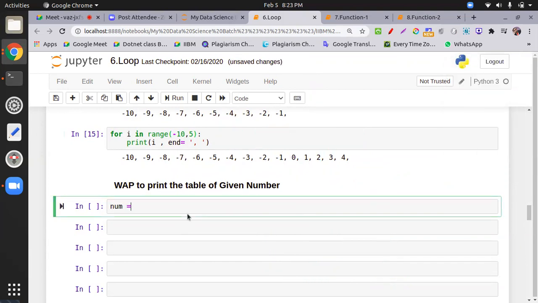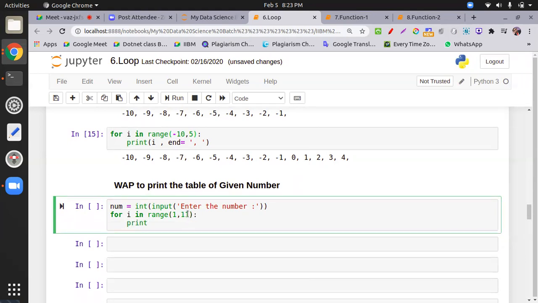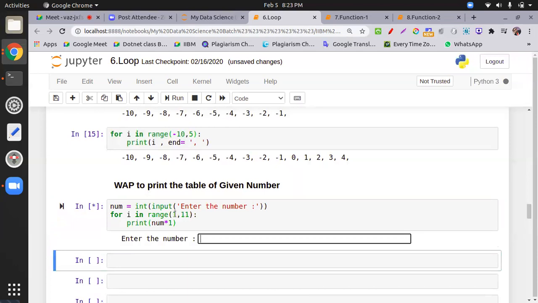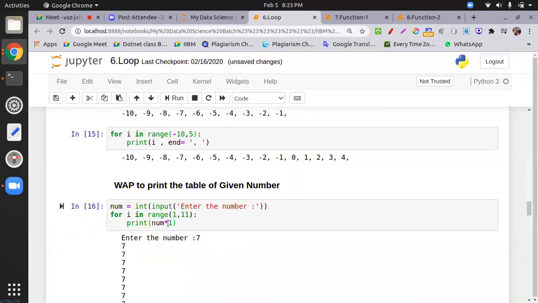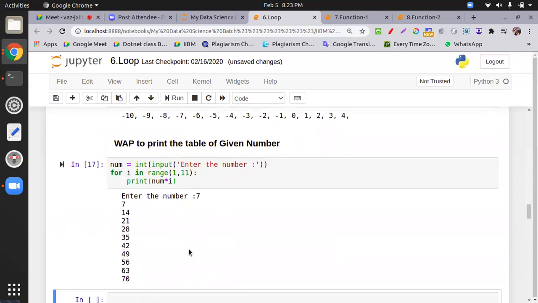So I take num equal to input, enter the number. Then for i in range 1 to 11, so it will run from 1 to 10. Then I print num into i. Very simple. I enter the number 7. Oops, num into i. Num into i. 7. Perfect. You can see it over there.